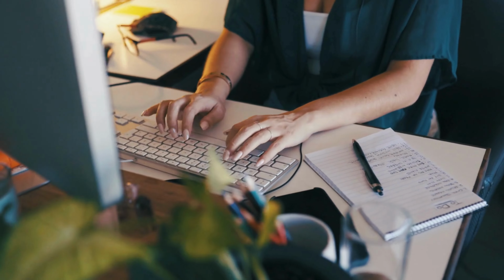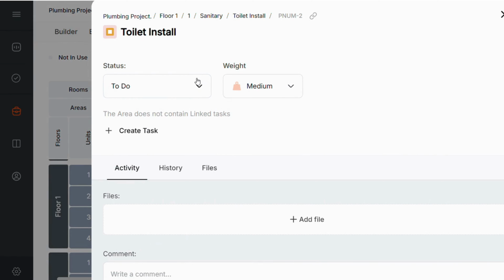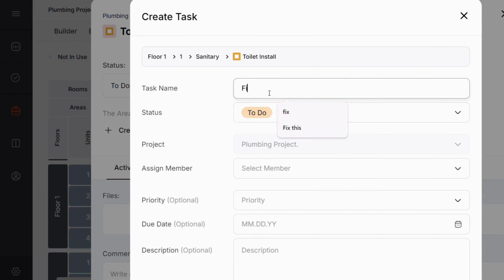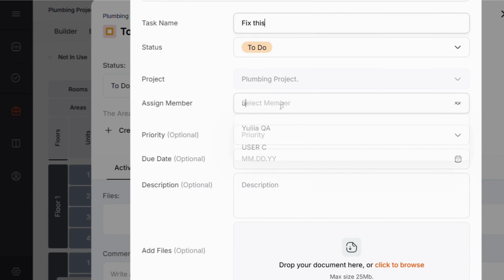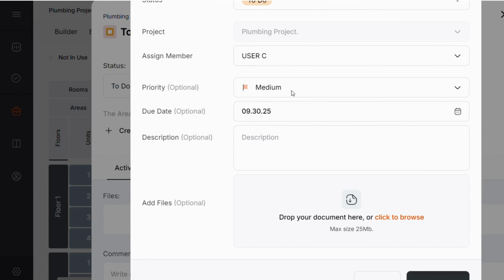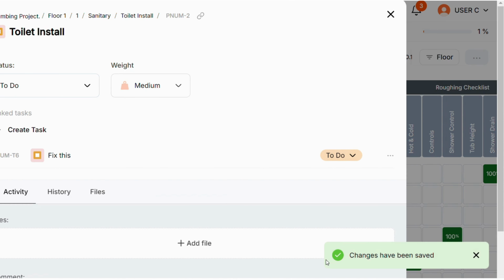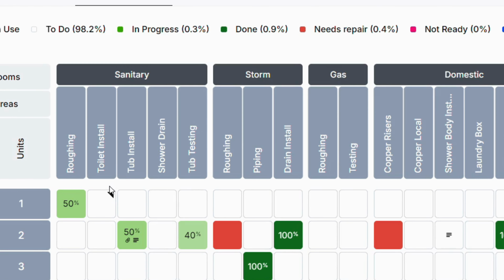There are several ways to create a task. In the Project Progress module, select where you want your task to be created and click the Create Task button. Fill in all the required fields in the pop-up window. Attach files if necessary, and then save your changes. This icon represents that a task is assigned there.